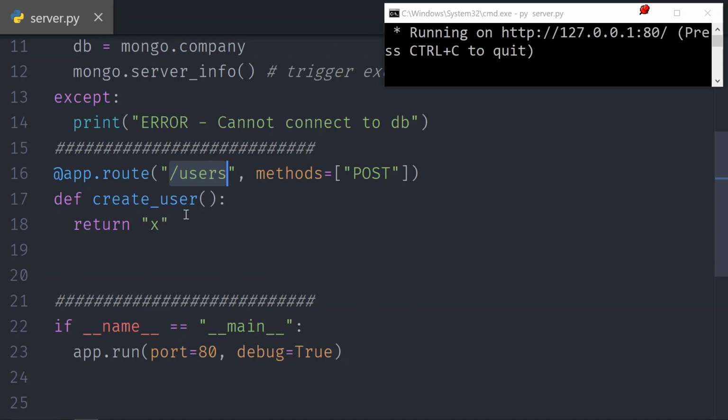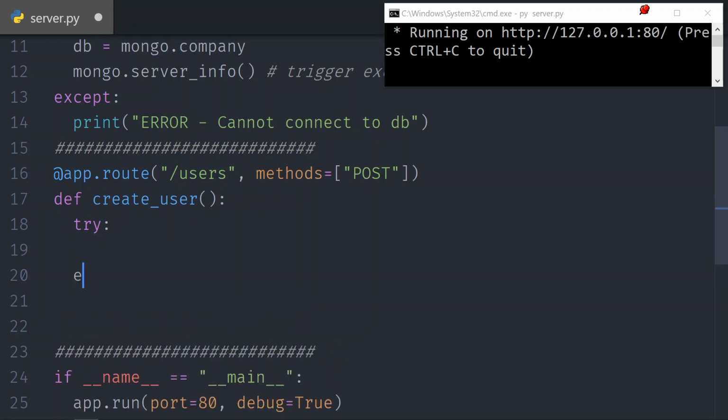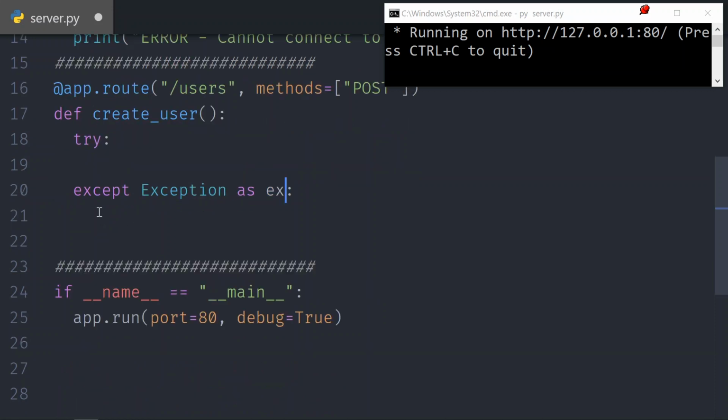So now we have to go to the route and start creating the user, the individual user here. To do this, again, I cannot recommend enough, always a try except, and now we're going to just create an exception as EX. This will allow us to print the exception on the screen. If we get into issues, we can read the exception and debug it.